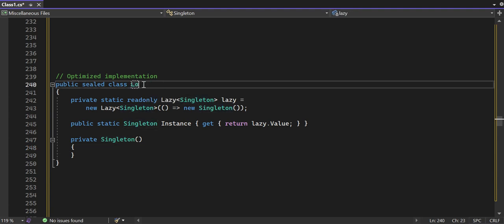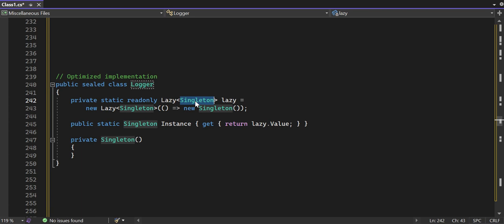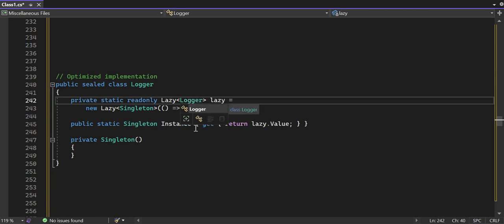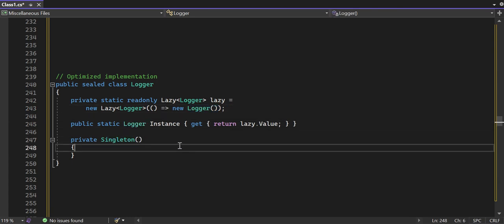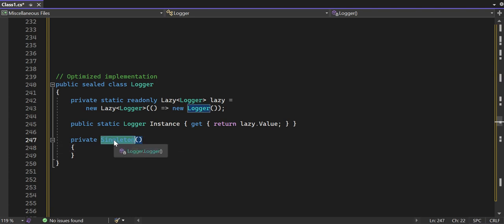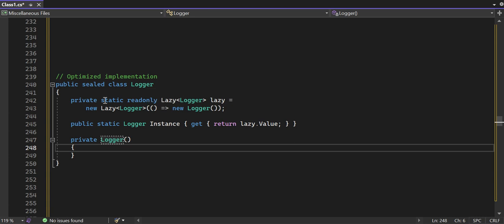For example, if I say this logger, and if I put logger everywhere, let me quickly show that. So that's it. This particular implementation over here, this class can only be used to create a singleton object of logger. But if I want a generic class which takes the responsibility of creating singleton objects for me, how will I achieve that?